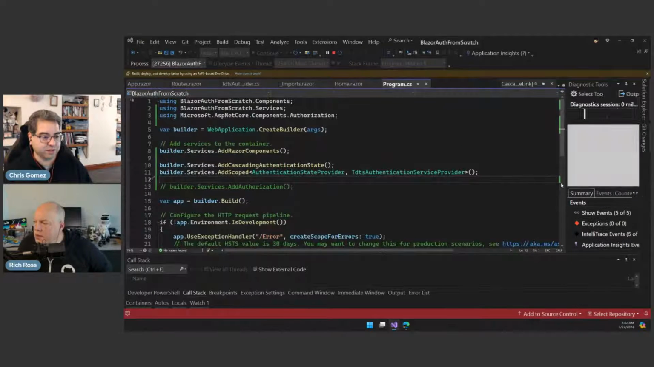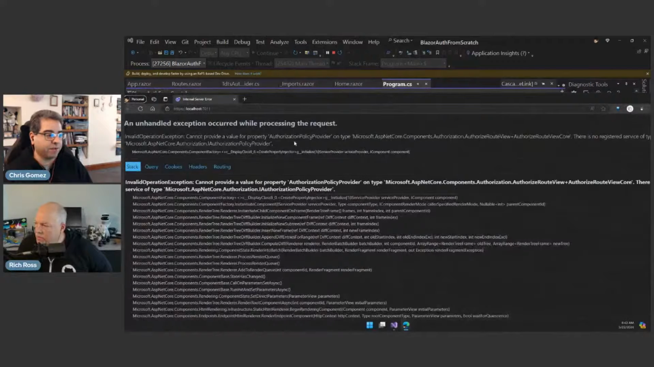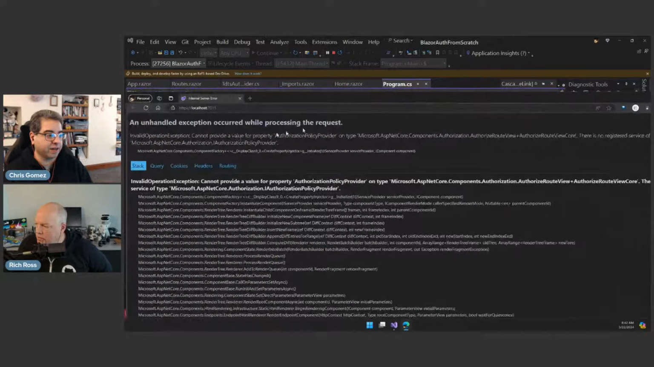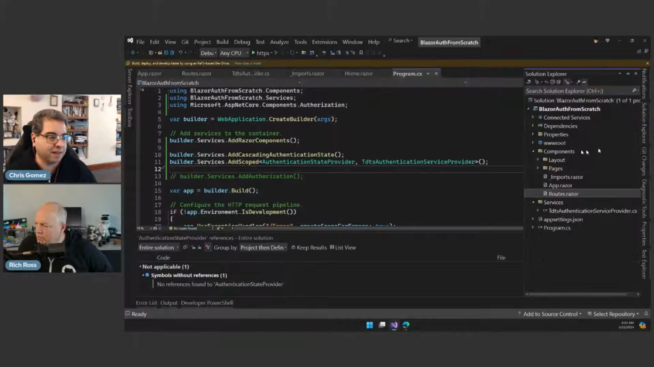and see just where it moves us to. And we still have this issue about can't provide a valid prop value for property authorization policy provider. So I'm kind of interested here is like, okay, where is this authorization policy provider coming from now? But let's see now.